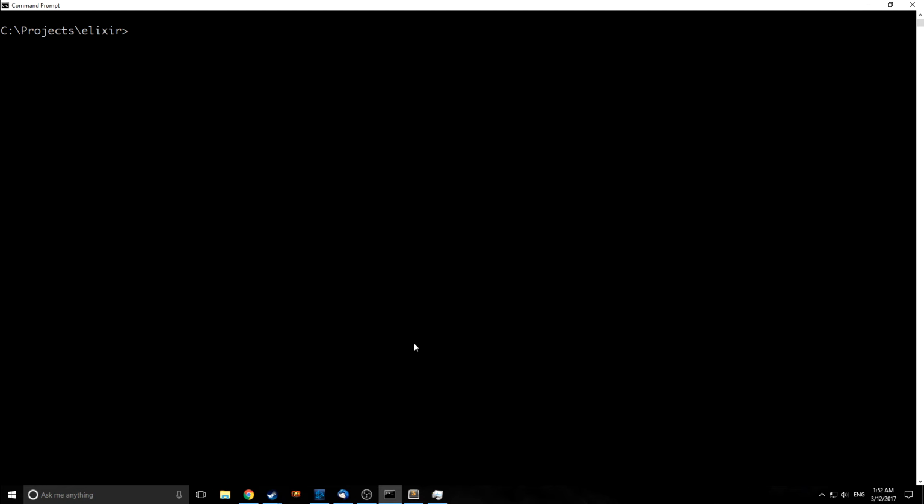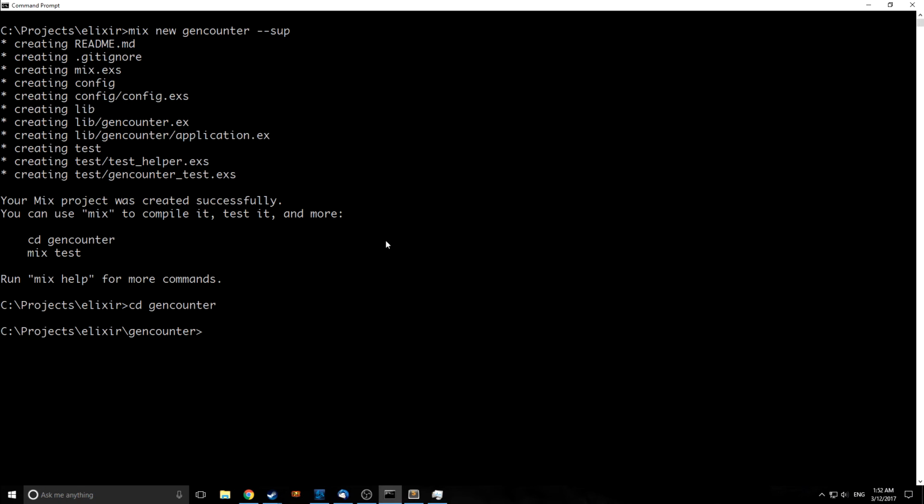So let's start building our project. We're going to use mix, and we're going to say new gen counter, and we're going to add an extra argument that we haven't added before, and this is --sup. What this will do is generate a boilerplate supervisor file for us. Let's cd into that folder and then open the gen counter in our Sublime Text.